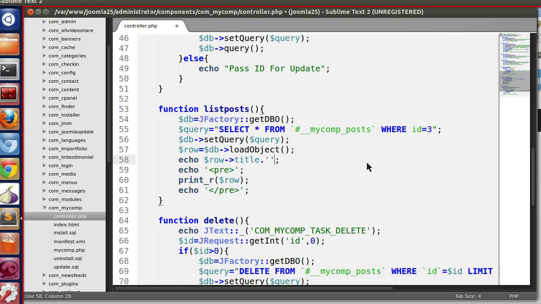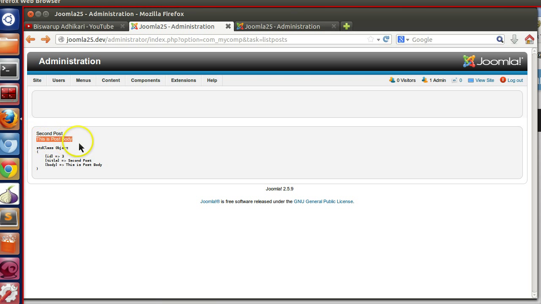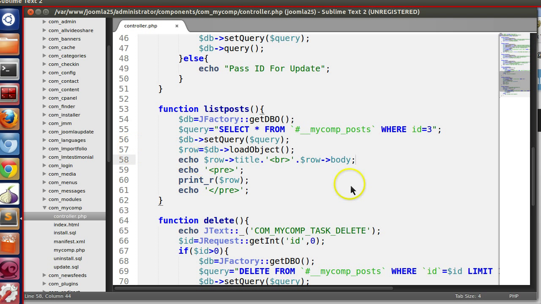Now $row->body, save and refresh. So here you can see this is the post body. So in this way you can access different values. Now how can you access multiple posts? In that case we have to use the object list.